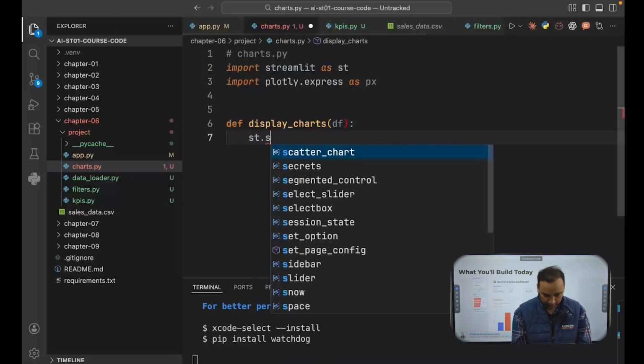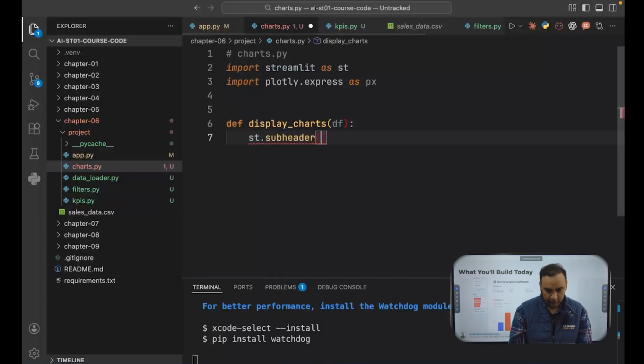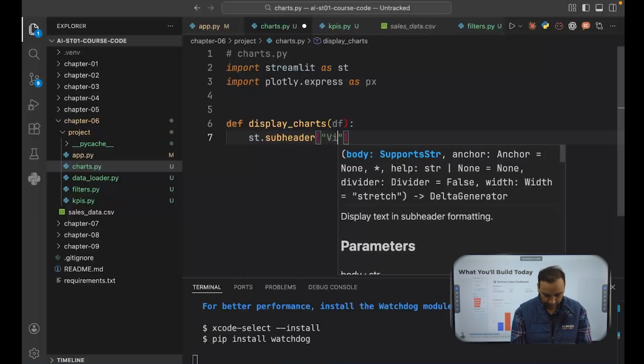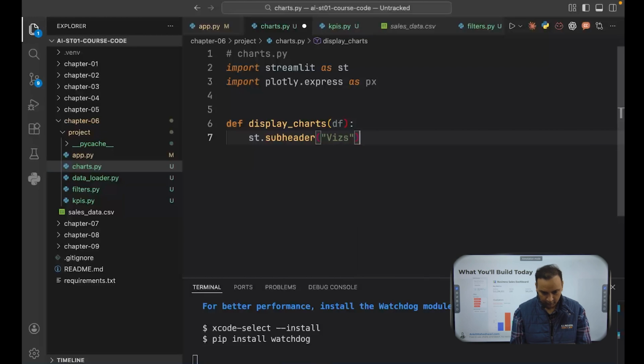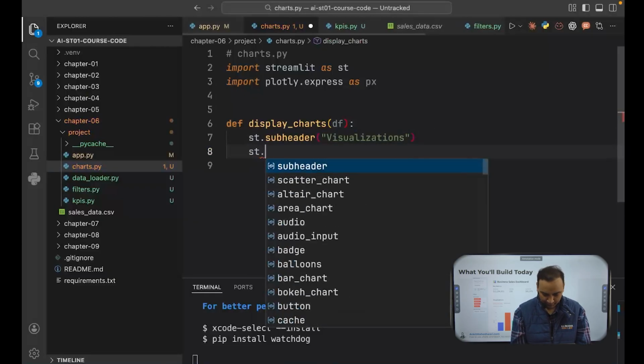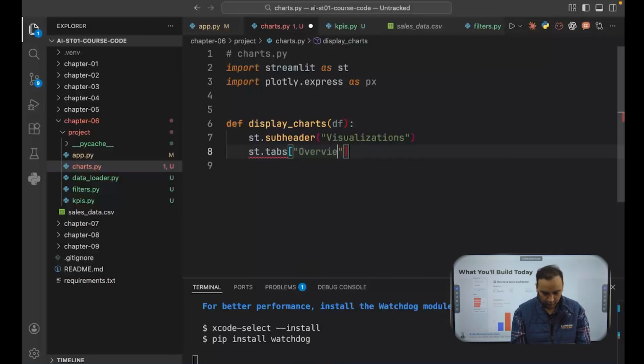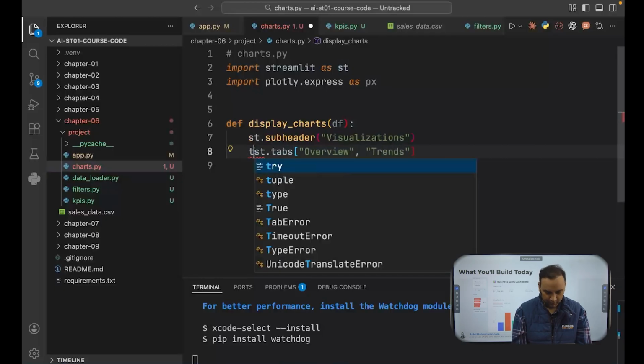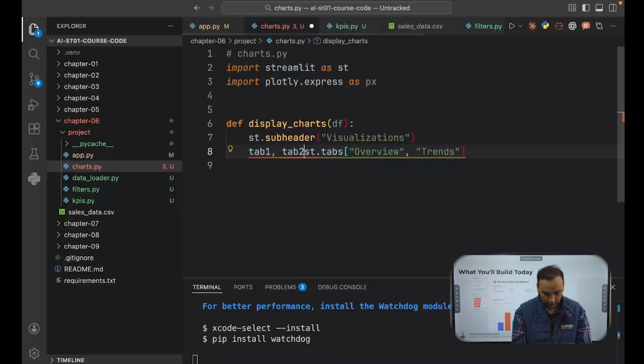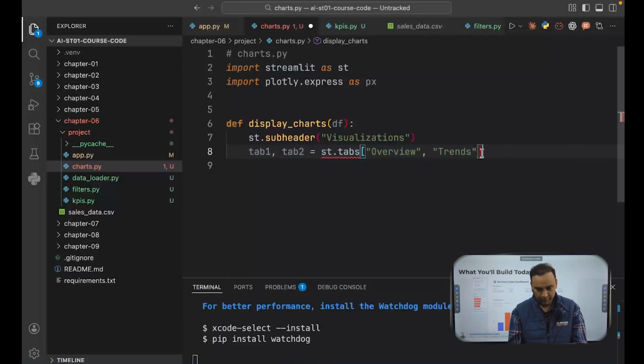Okay, let's create a subheader. Let's say visualization. Let's be professional. Okay, and we'll have two tabs, right? The tab names will be overview and maybe trends, and I'll get two tabs, tab1 comma tab2. These are two tabs, st.tabs.